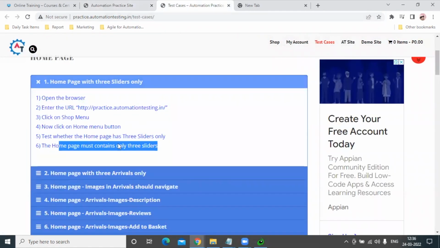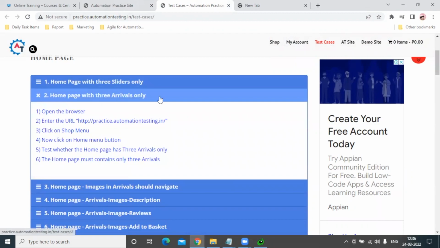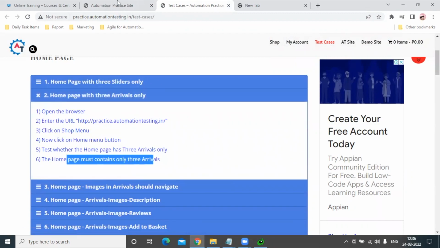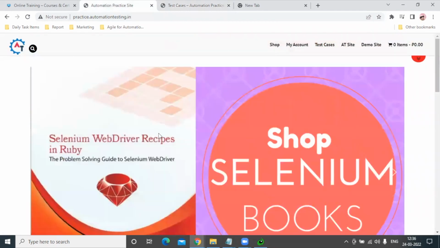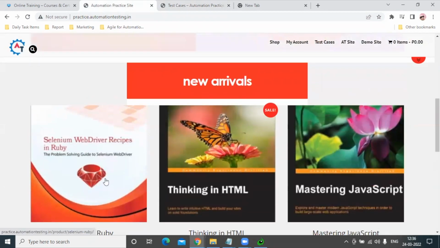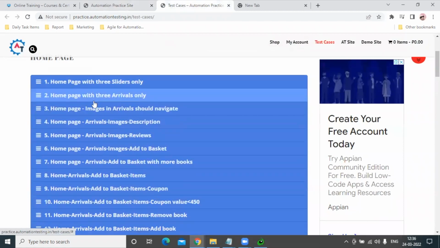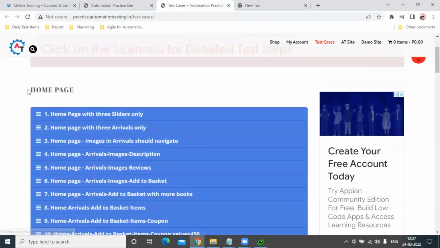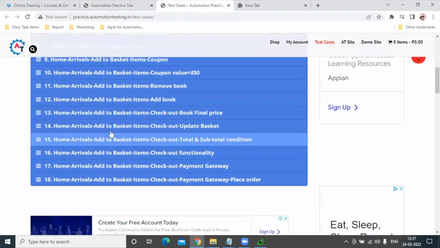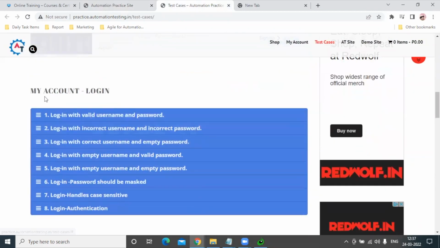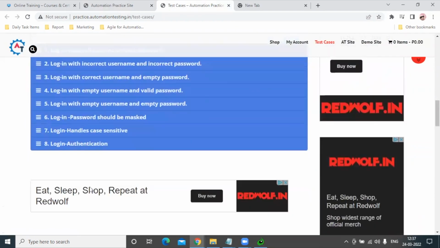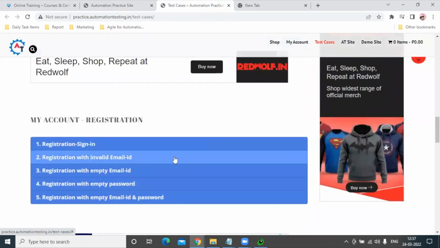3 sliders only. The second requirement: the homepage should have 3 arrivals only. If I jump up here to new arrivals, how many? 1, 2, 3. That is how the complete requirement will be given to us for testing. So we will be covering homepage-based scenarios, and after that, my account login scenario and my account registration scenario.